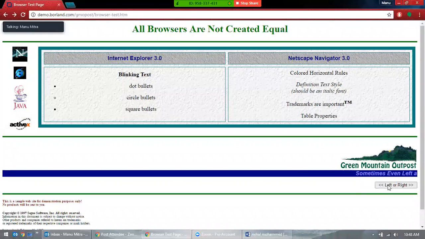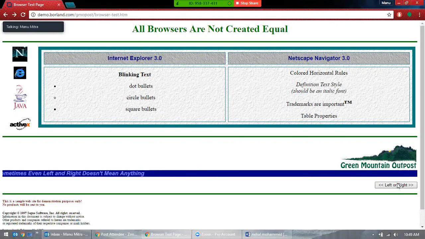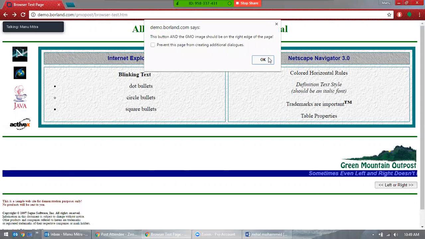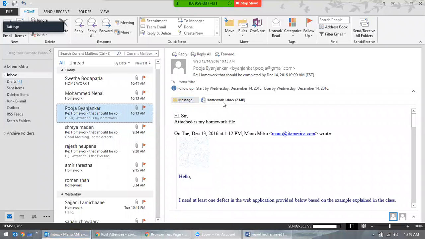Okay, and this button shows in the right place, or in the left page. So it's showing as it should be. This is good. The use of this button is to show the pop-up window, and it should be on the right, because this button is on the right, not on the left. So that's what it means. Okay, remaining, I'll check this homework.